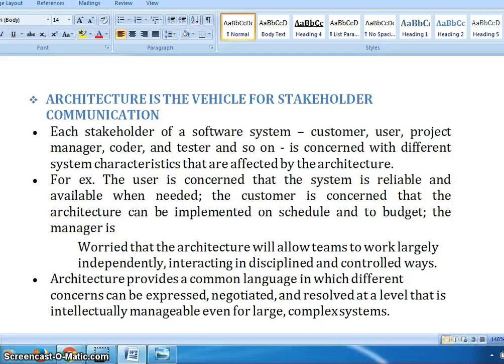When I develop one software architecture, and it is reliable, but it cannot fulfill the property of availability, in that case we cannot sell it in the market, or it cannot fulfill the criteria of good software. Then we need to implement both criteria here, that is, the system must be reliable as well as available when needed. And the customer is concerned that the architecture can be implemented on schedule and to budget.